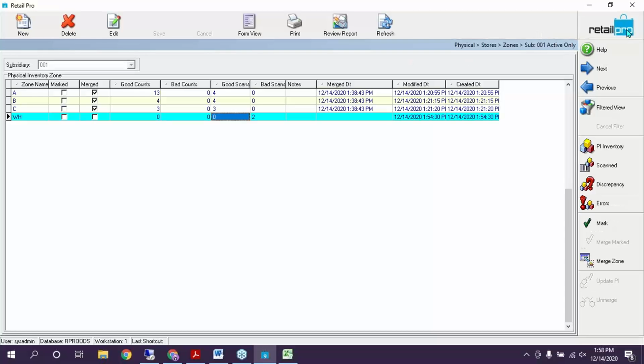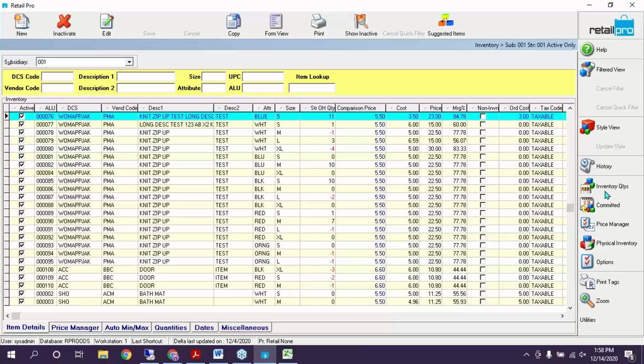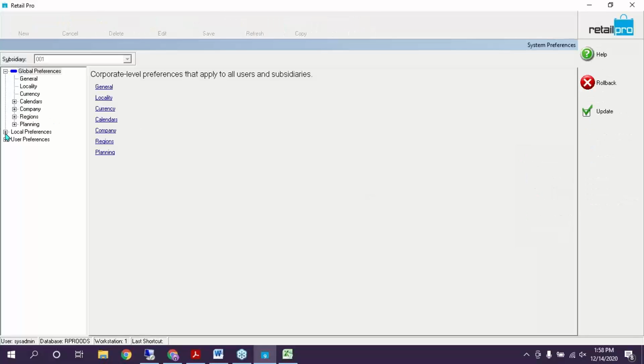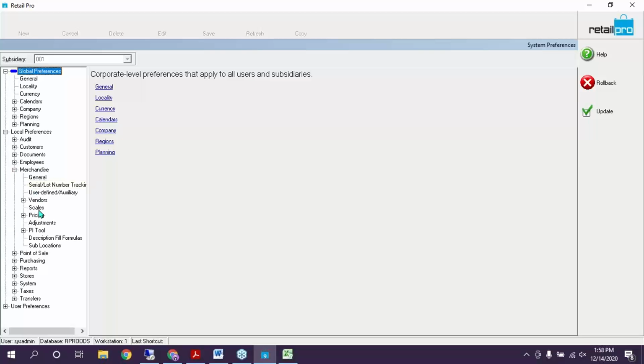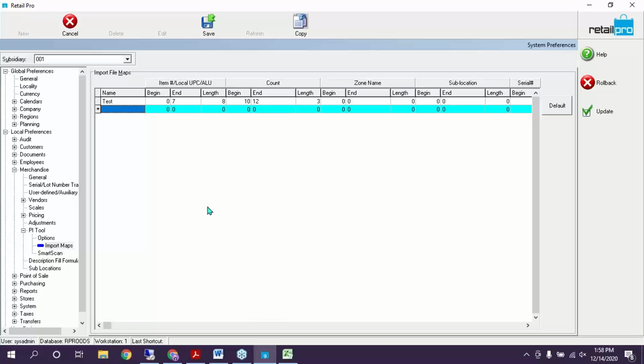And remember that we can always put a pause on our PI inventory. So I'm going to back out all the way, jump into options, system preferences, and one more time, we're going to go into merchandise, PI tool, and import map. So merchandise, PI tool, import map. I'm going to hit new. We can call it our PI import.